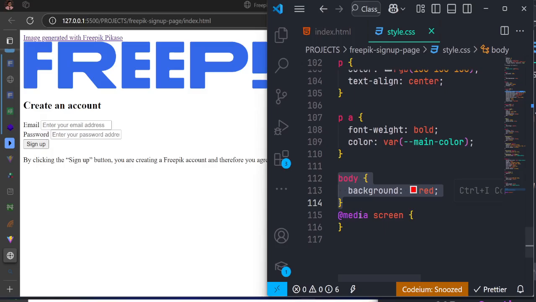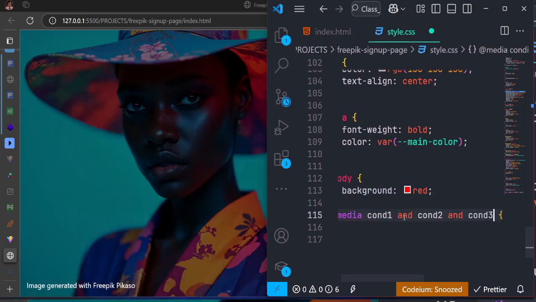We can also expand this by talking about screen size too. Because you can actually supply multiple conditions by using and. So you are going to have, for example, condition 1 and condition 2 and condition 3 and so forth, depending on the number of conditions you want to attach to your CSS. So whatever you put inside this media will only happen when this condition is okay, and this condition is okay, and this condition is okay.